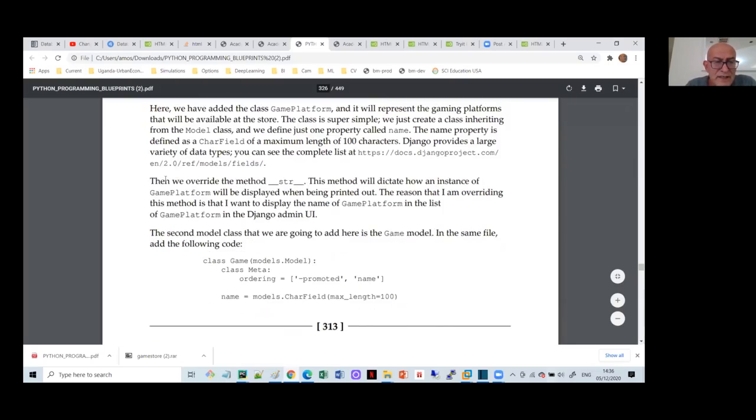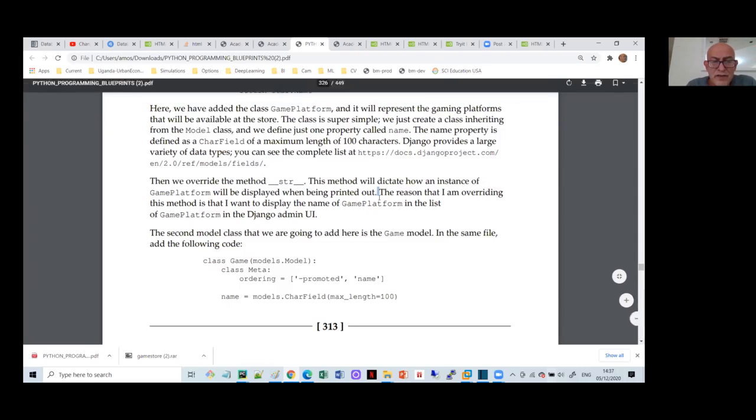And then here he's explaining. We arrive to the method string. What is this method? Okay, I didn't really explain. And it tells you here, these methods will dictate how the instance of game platform will be displayed when being printed out. That's pretty interesting, okay? And we'll see, explore it. Your job is to explore it, okay?